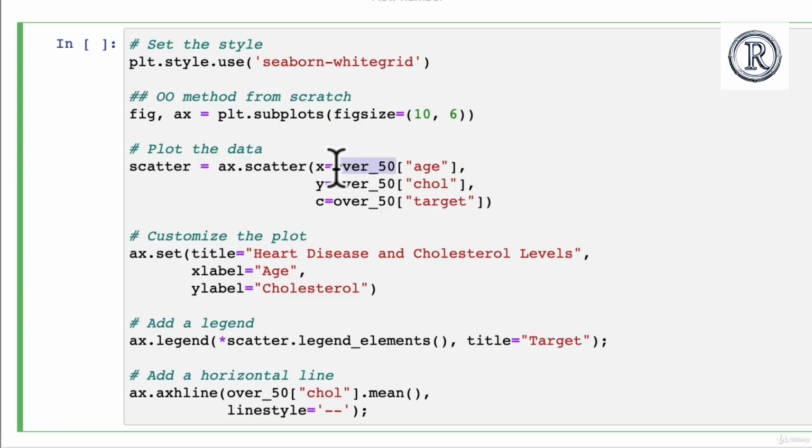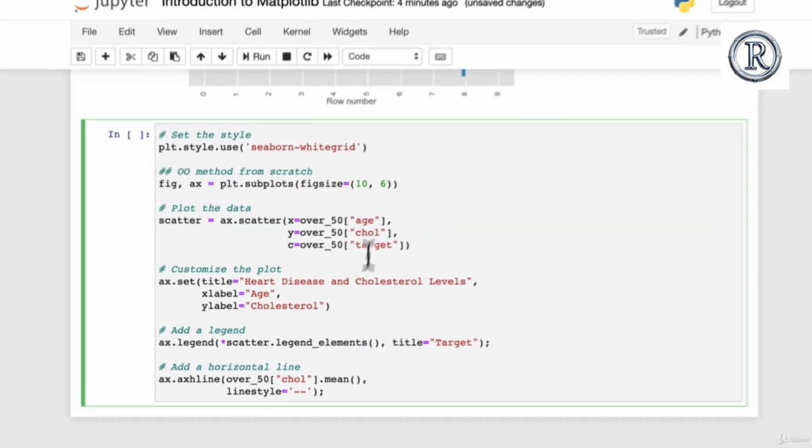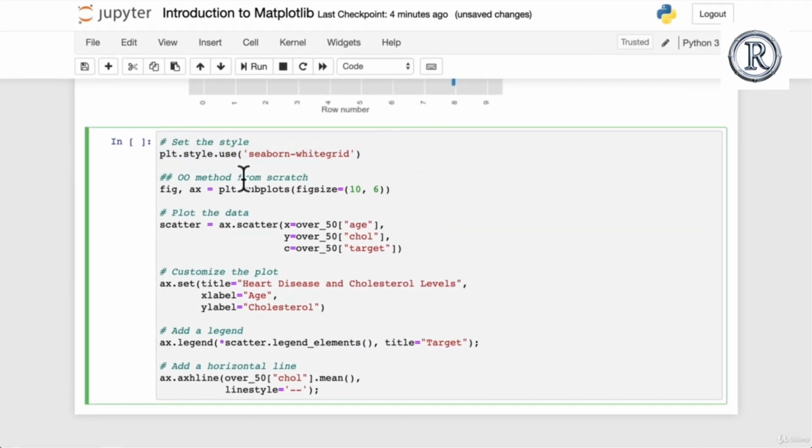Now, we've created our over 50 data frame up before. That's the heart disease patients that are over 50. And this is going to plot out a scatter graph with this data. It's already got some customization, a legend, and a horizontal line. So let's see what this looks like with the white grid style.